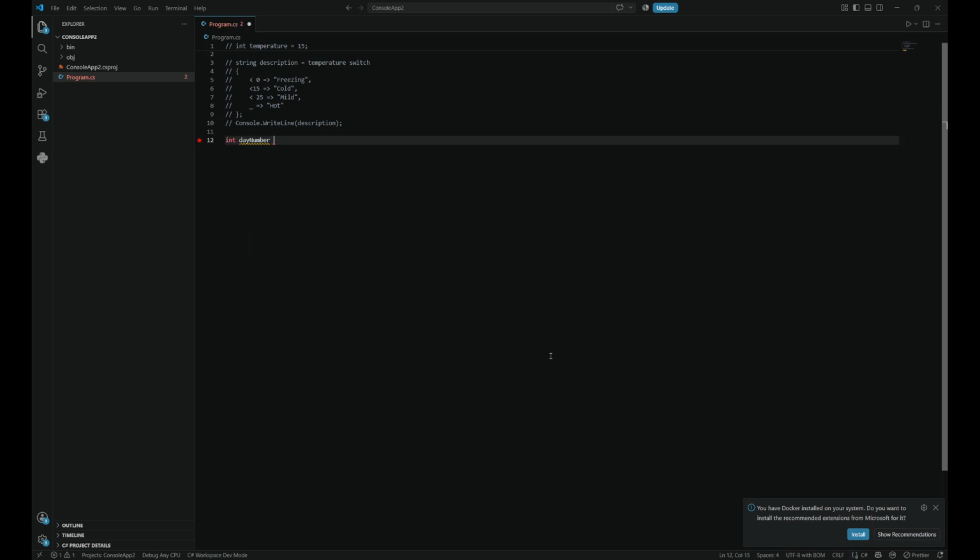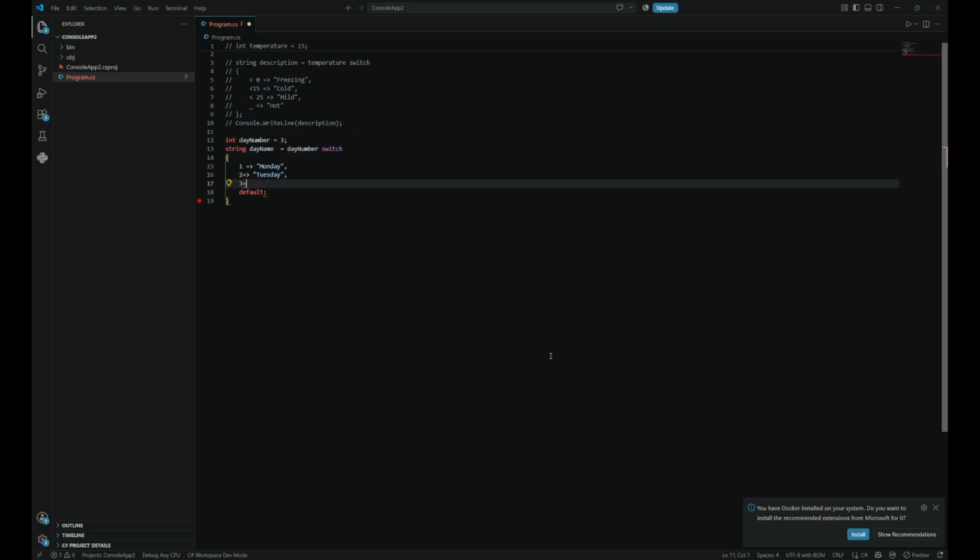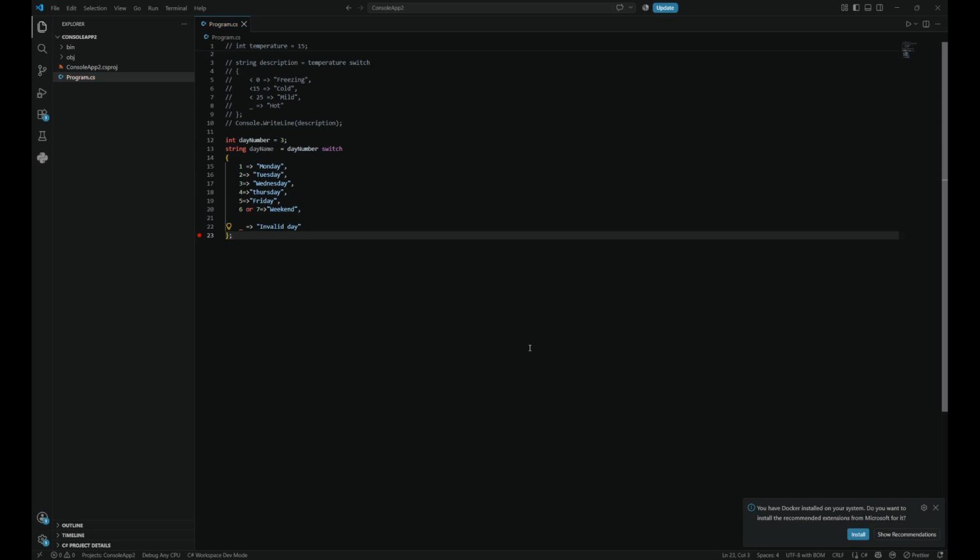Int dayNumber equals 3, string dayName equals dayNumber switch, and then 1 Monday, 2 Tuesday, 3 Wednesday, 4 Thursday, 5 Friday, 6 or 7 weekend, and then default, invalid day, right? Remember this from the control flow lesson.